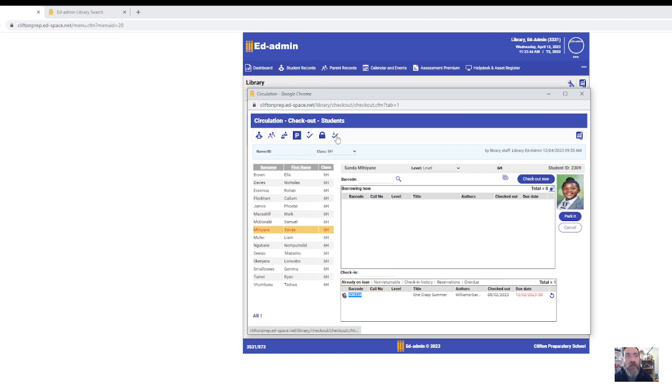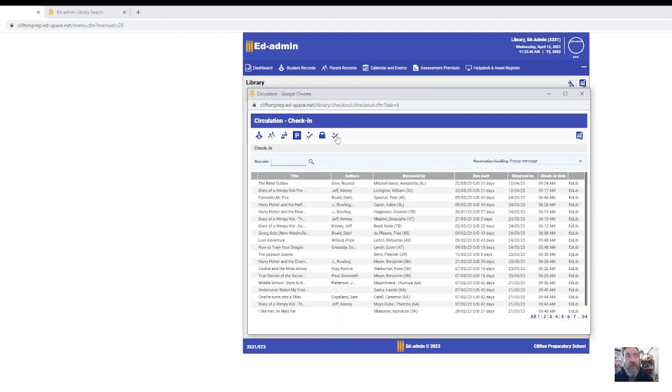All you do to bring a book back in is click check-in up here. You'll enter the barcode either using the scanner. If you want to use the scanner, just plug it into the laptop that you'll have brought to the library to check your books in and out. Just plug it in and fire it at the barcode.